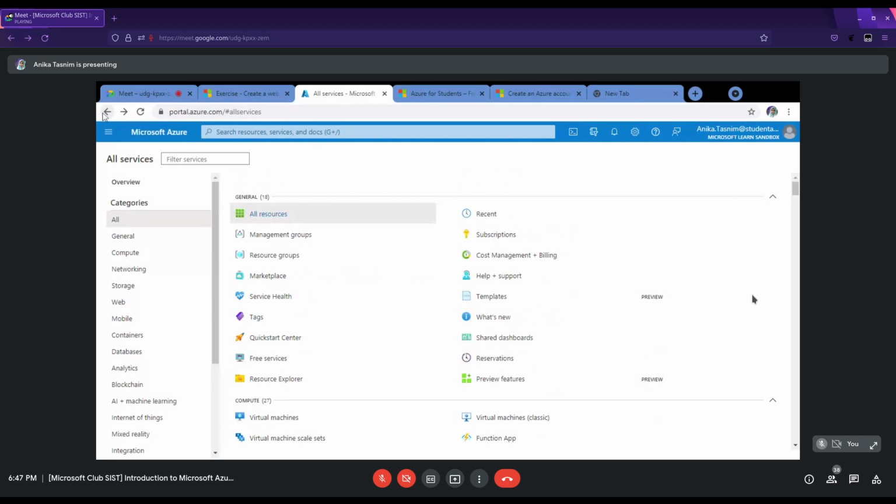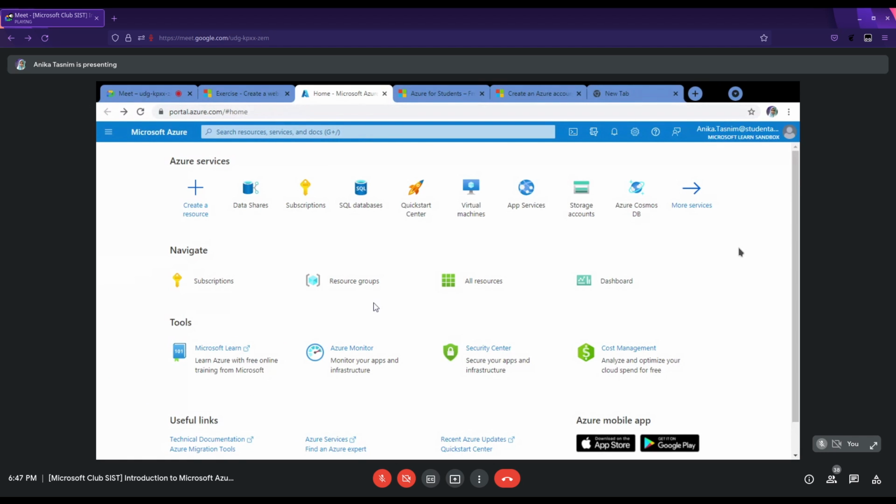So just let me go back to my Azure portal. We are going to create our website. For that, click on Create a resource. You can see it, right? You can see this option, Create a resource. So click on this option.